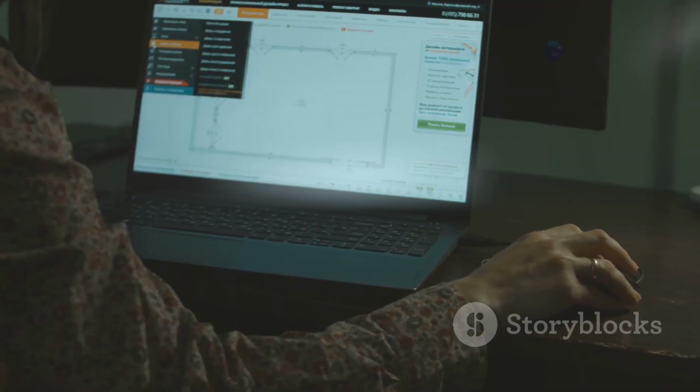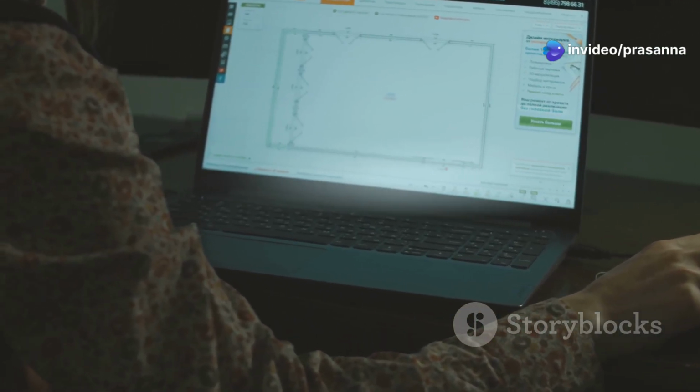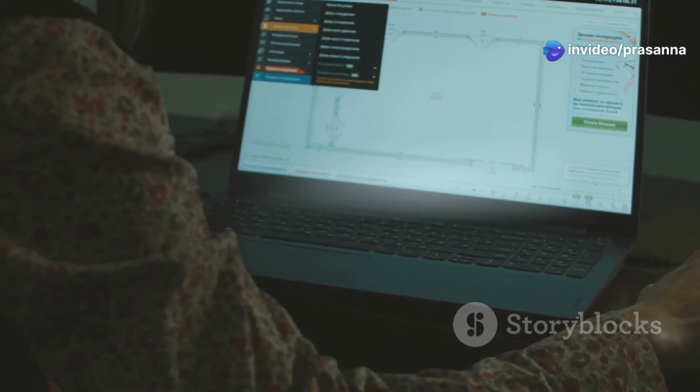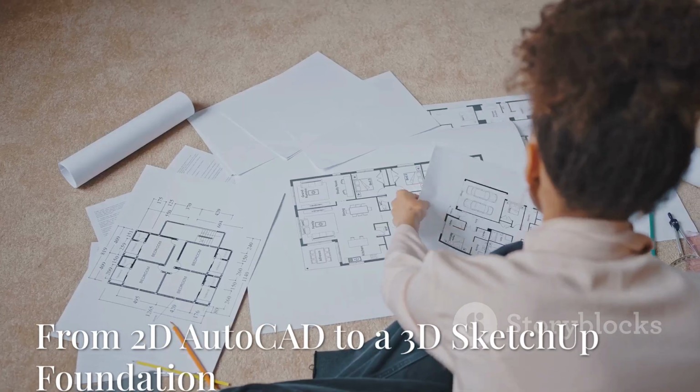So, learning SketchUp is a valuable skill for anyone interested in house design, whether you are a professional architect or designing your own dream home. It empowers you to bring your vision to life efficiently.